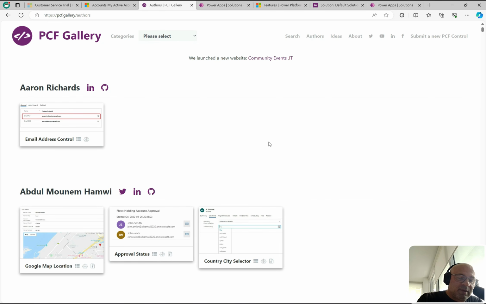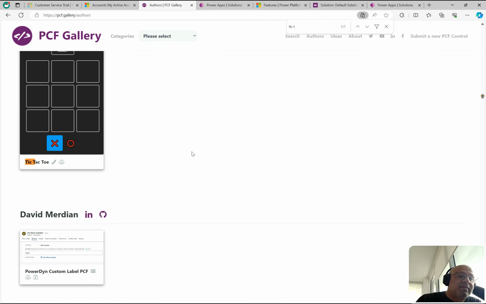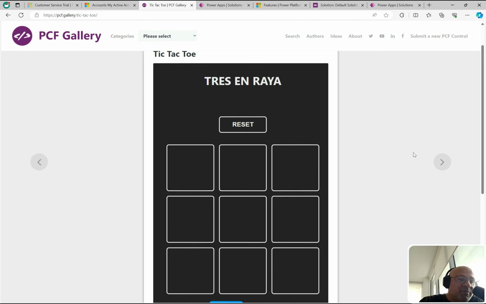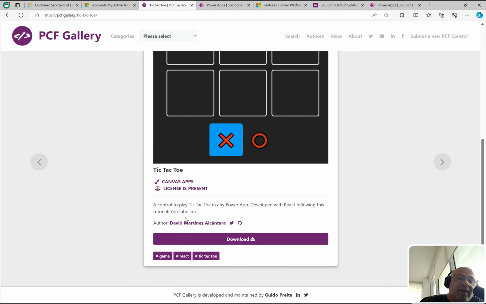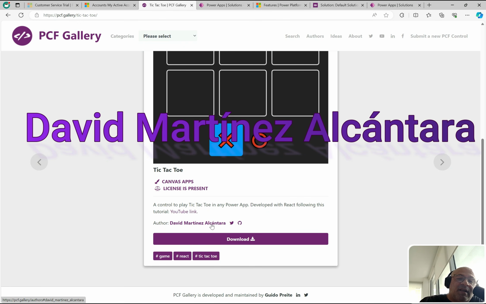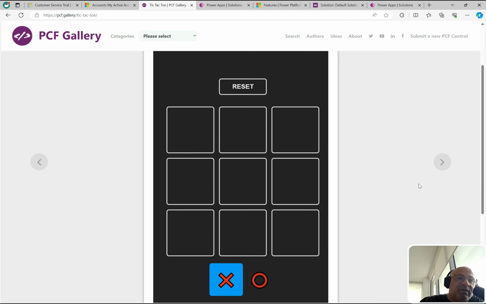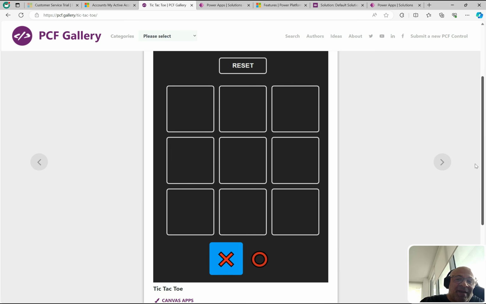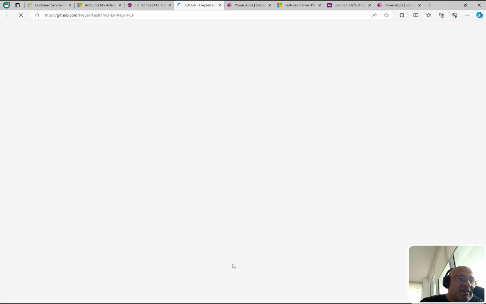I'm going to search for Tic Tac Toe here. This is a control that was provided by David Martinez Alcantara. Okay, so he built this control, and it looks so cool because it's Tic Tac Toe, right? You can play the game Tic Tac Toe. That's so cool. So let's go ahead and try to install this and see how it looks.